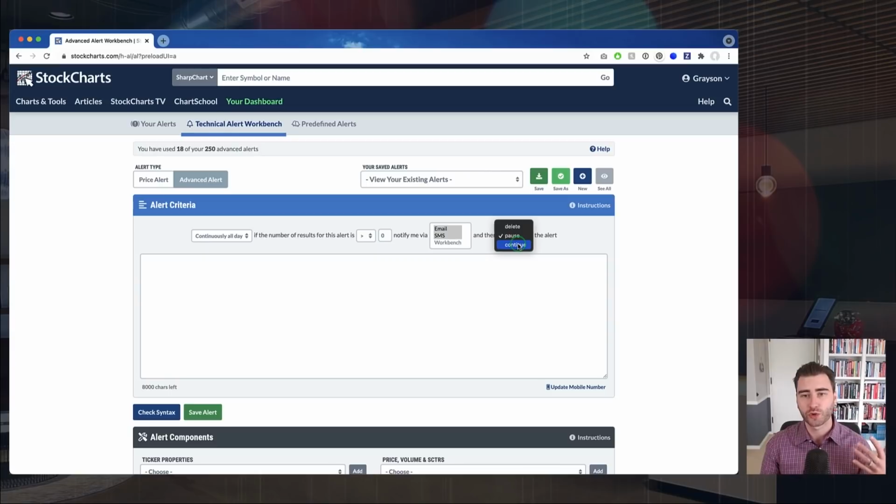In this case, because we're creating a portfolio alert, we're probably going to want to continue this alert. From there, we jump down into the actual alert criteria itself. Now, this looks very similar to scans. Scans and alerts on StockCharts are actually built on the same engine behind the scenes. So the criteria, the way that you write them, the way that they look is very, very similar, almost identical.